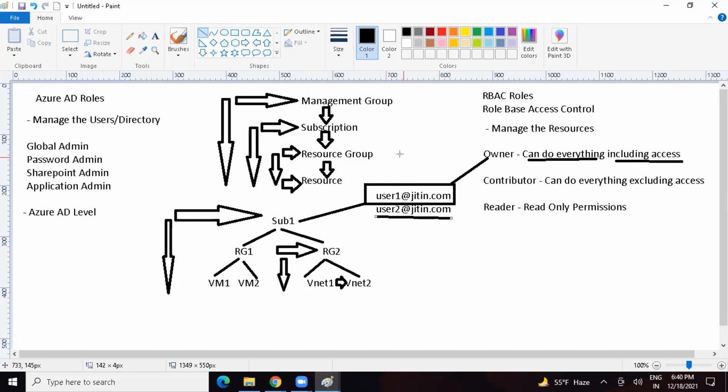Maybe we want to give him access, but not at the entire subscription level. We only want to give him control over RG2. Or maybe we would like to give him control, but only on one particular resource, only on VNet number 2. So we can assign the role only on VNet number 2.